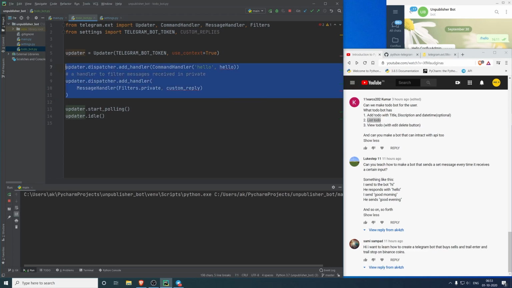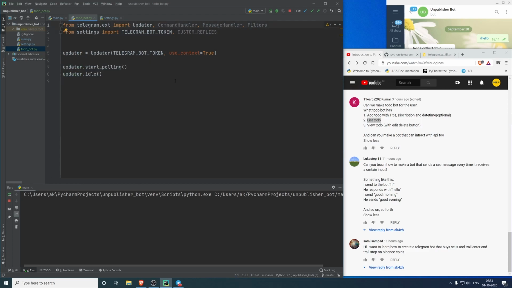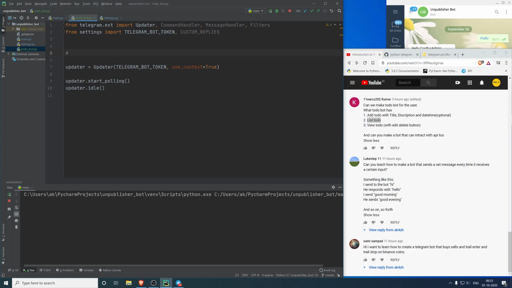and we don't need this handler as well. The import statements and the updater functions will remain the same for most of the bots. Now in this to-do bot, our first objective is to create a function to let the user create to-dos, a function to view the list of to-dos, and we also need to create handlers for these functions.